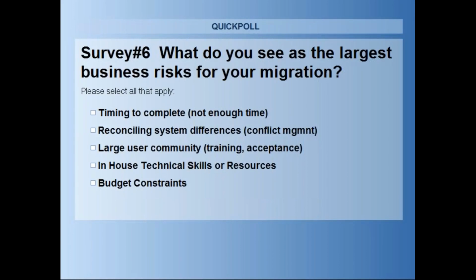The last one in this section, I believe, is what do you see as the largest risk for your migration? So another way to phrase this is, what are you most worried about, or what is the business most worried about, or what do you think is going to have the largest impact to your business? So we run the gamut here. This is a multi-select, so it could be any one of these or all of these, or something different. There's a million reasons why you might be worried.